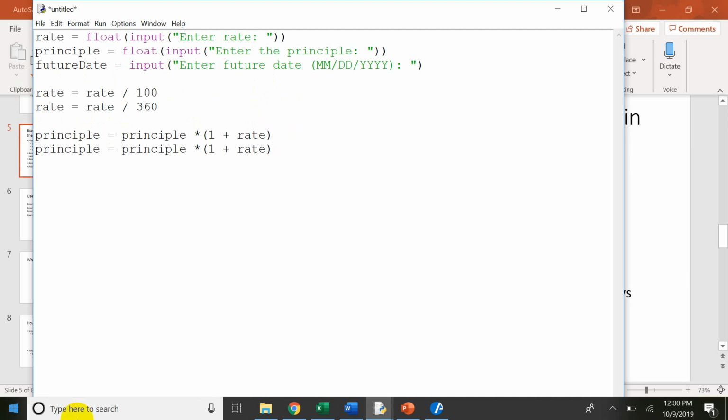Right, because now this told me what it was for 1 day. So principal now represents the value after 1 day of interest. This gives me for 2 days of interest. How would I do it for 3? I could just copy it again, right? So this formula really computes for me, for 1 day, what the new amount is going to be.